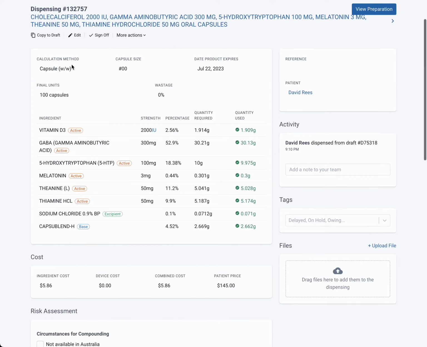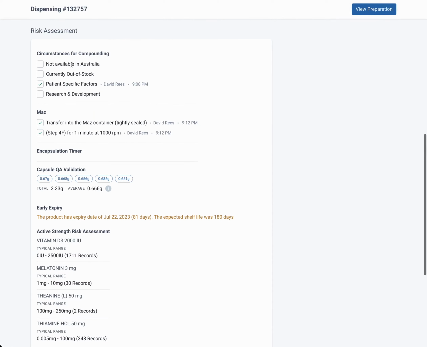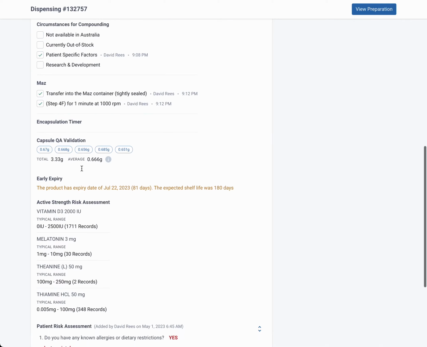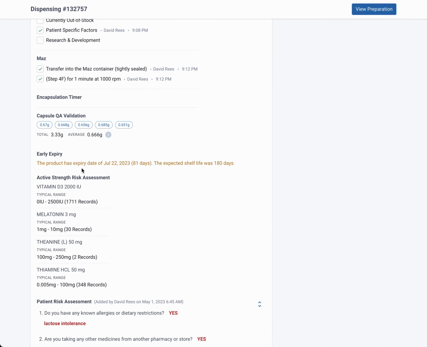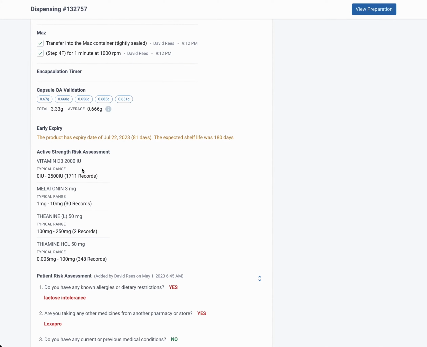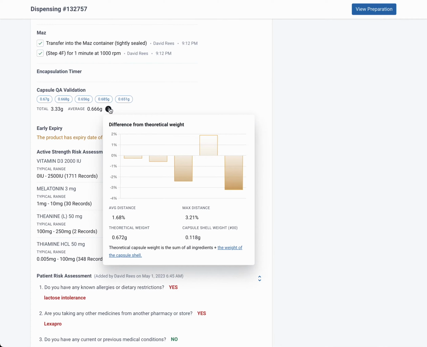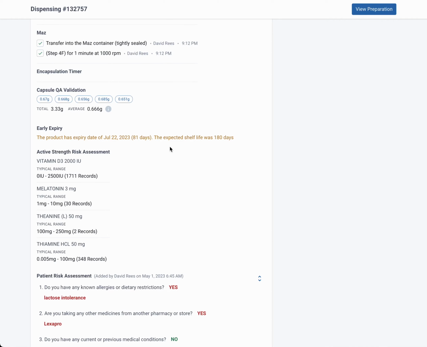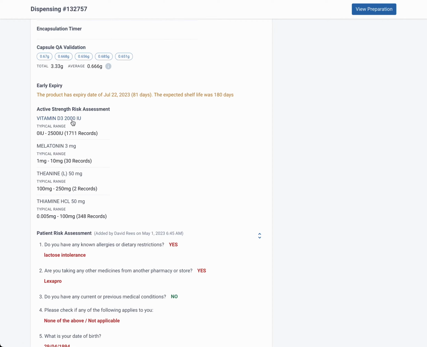Looking at the risk assessment section, we can see the completed processes all laid out. These include the pre-compounding checklists, as well as the steps taken during compounding. The capsule quality analysis gives us a breakdown and lets us check at a glance that we have even fill across all capsules. Lastly, our internal chemical reference system provides an insight as to whether these actives are within a reasonable range. This helps our clients avoid mistaking micrograms for milligrams and improves overall patient safety.